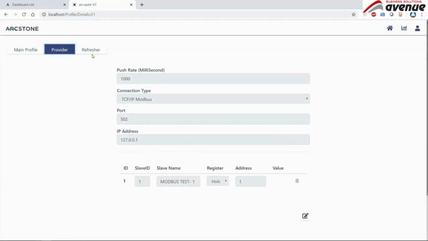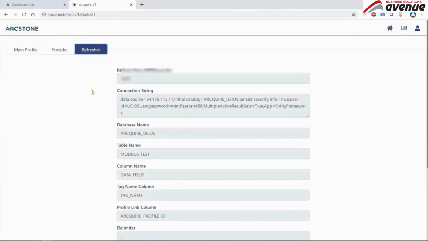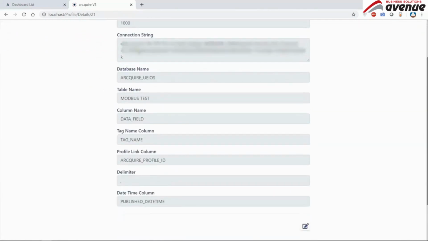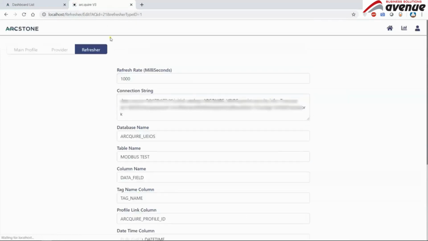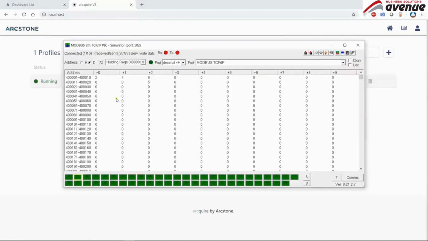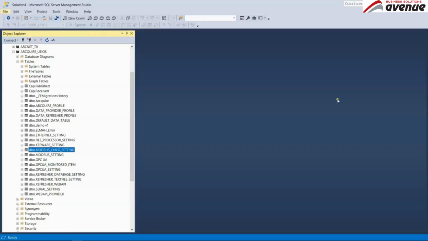The last configuration we need to do is for how data will be collected into our system. Recall that we selected direct SQL import, so all these details are already pre-filled to reserve a table for this profile's data. Now your profile is ready to go. You can start it from the main interface, and the data from the Modbus controller will be automatically collected into our SQL server. Let me show you where the data sits and how it looks like.